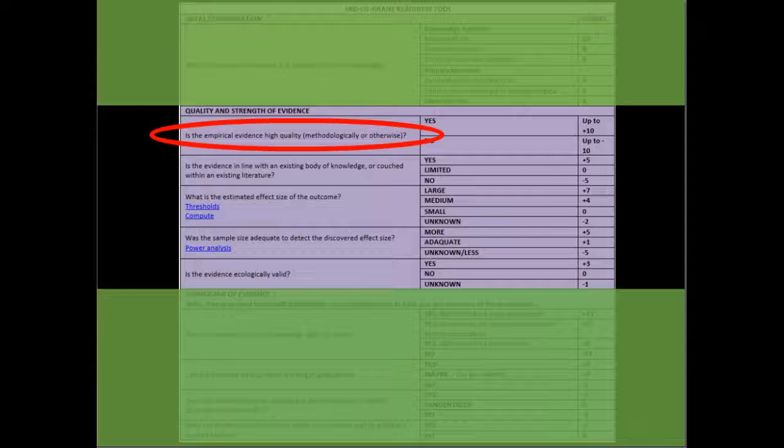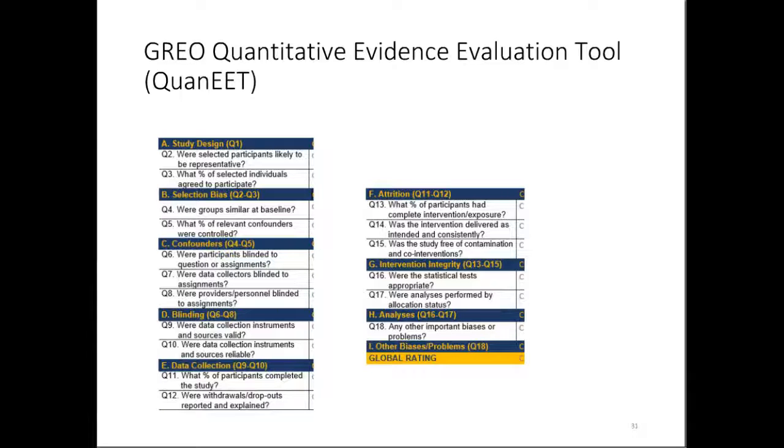So that's all to say that GRIO, Gambling Research in Ontario, we've made our own tool called the Quantitative Evidence Evaluation Tool. So we have the Quant EET, and we've also just developed a Qualitative EET. If you want a copy of this, just send me an email after. I'd be glad to send it to you. But basically what these two tools try to do is take away all that subjectiveness and just measure methodological quality based on objective measures that anybody could do, even if they're not expert in that field. And then you get points at the end.